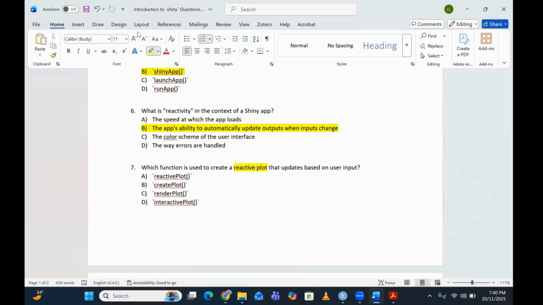So it says C. Okay, so we said that in the user interface, we will point out that we want our output maybe to be a table, or a text, or a figure, or a plot. For that to happen, we need to use a render function in the server component that will link the output we wanted in the user interface with that in the server. So if we wanted to create a reactive plot, we'll use the renderPlot function.